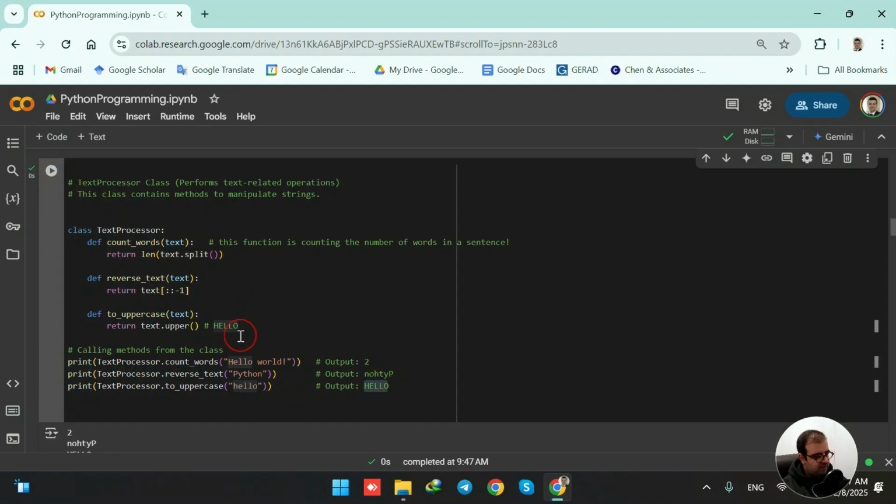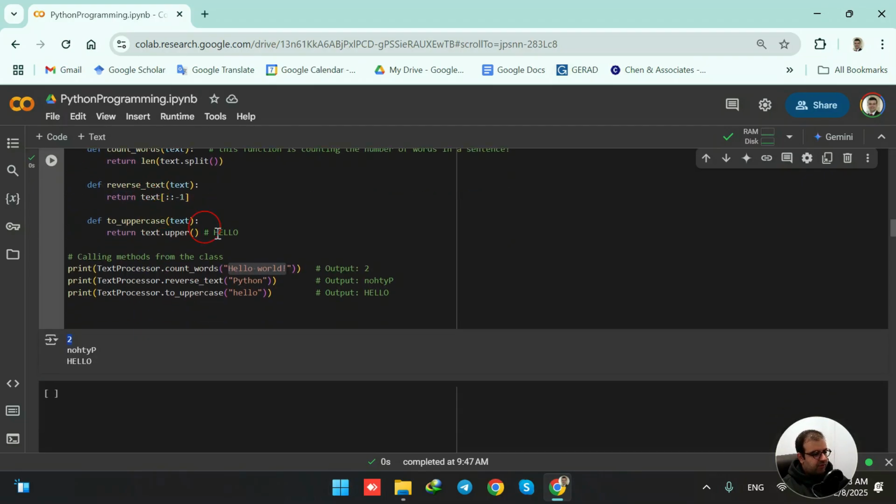So when I run this code, we see that the first result is number 2. So the number of words in this sentence is 2. This is why it is returning 2. So we learned how to calculate the number of words in a sentence as well, using a function inside a class. Then also we reviewed how to reverse a string. Here we are reversing it, and also how to uppercase a string is shown here.